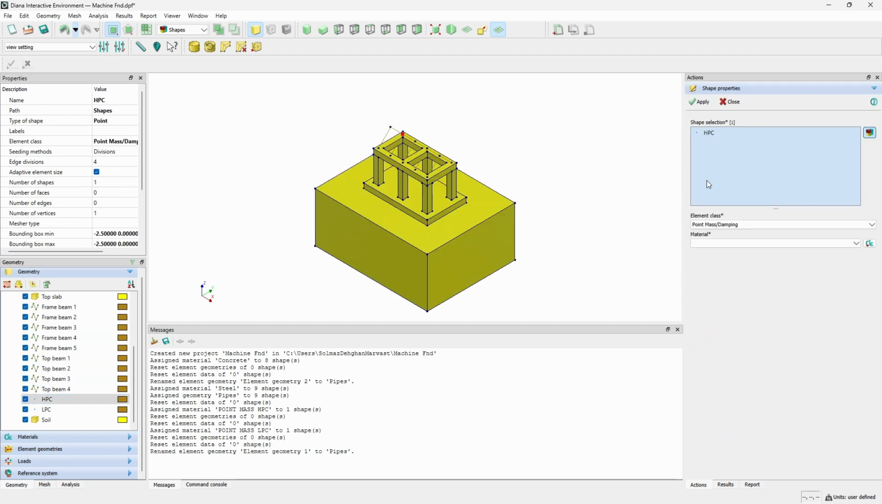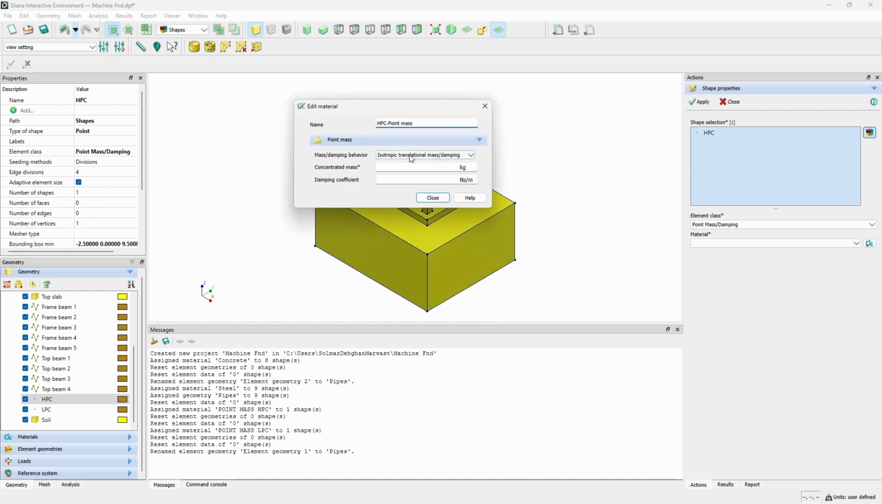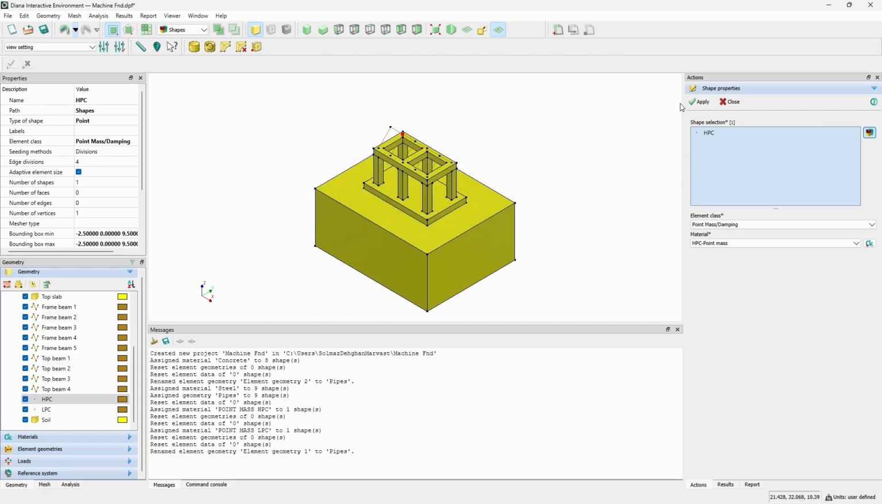I come to the shape properties. In the element class, point mass or damping, and I need to create a new material. I call it HPC, high pressure compressor, point mass. And in the material properties, I need to input the concentrated mass of HPC. Damping coefficient 0. Very good.